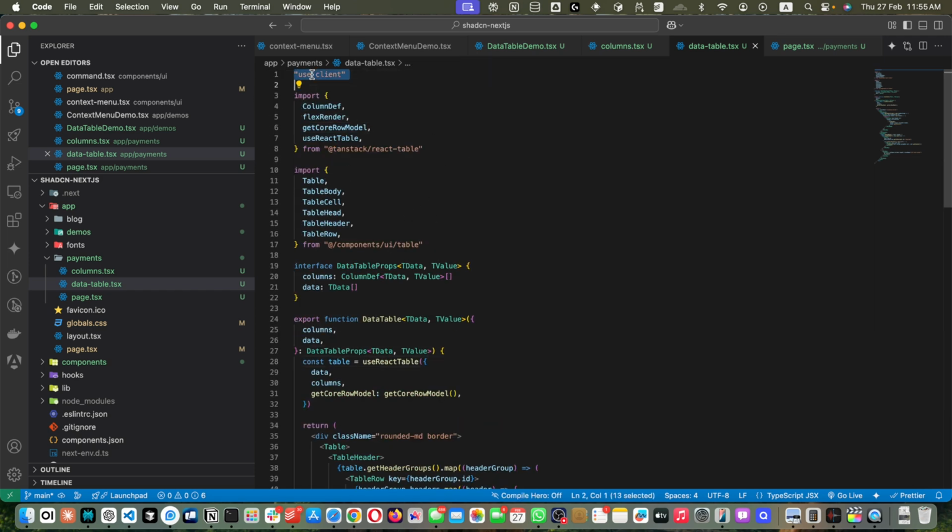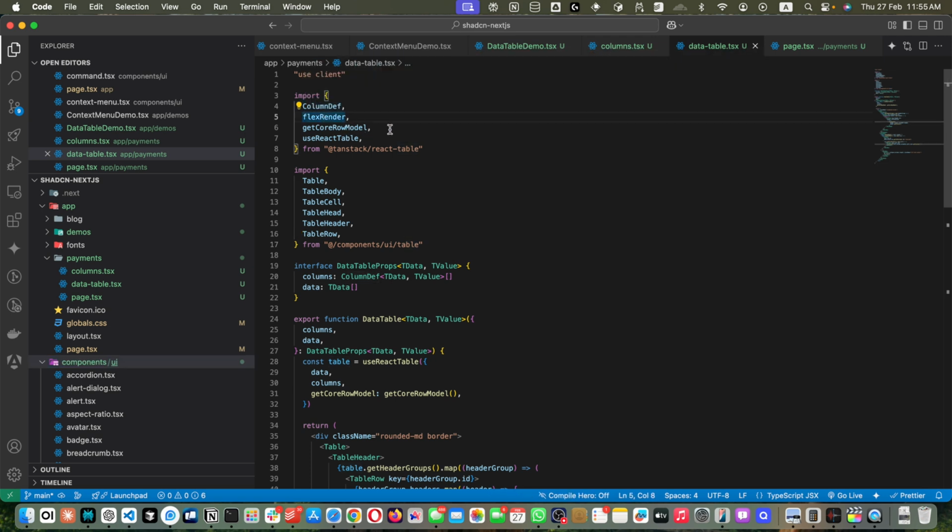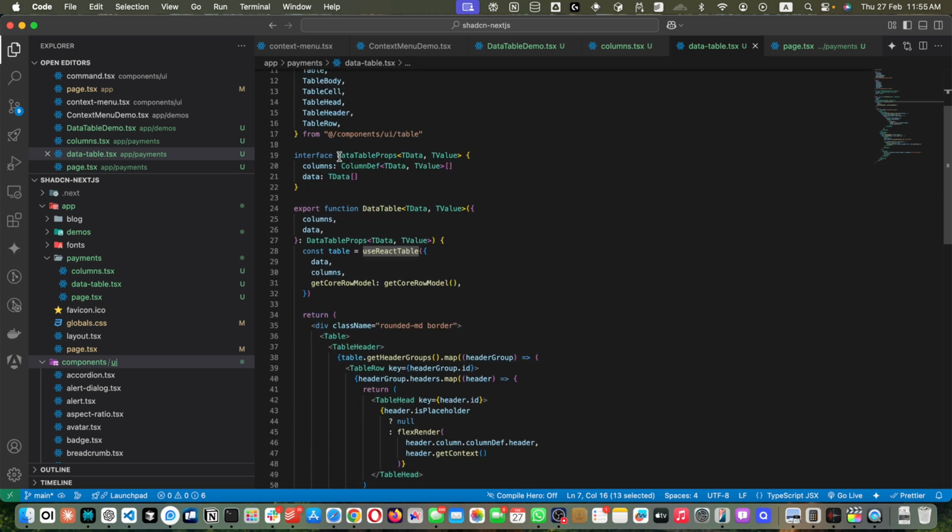So we have converted this into a client side component, and we imported some dependencies from tanstack react table, and we imported some components from the Shadcn table component that we created earlier in the components/ui folder. So we are importing ColumnDef, flexRender, getCoreRowModel, useReactTable. And then we have created an interface with the name DataTableProps that will have the columns and data.